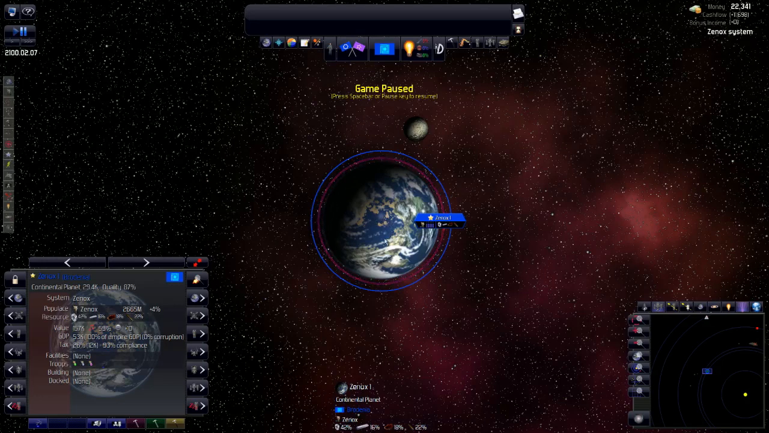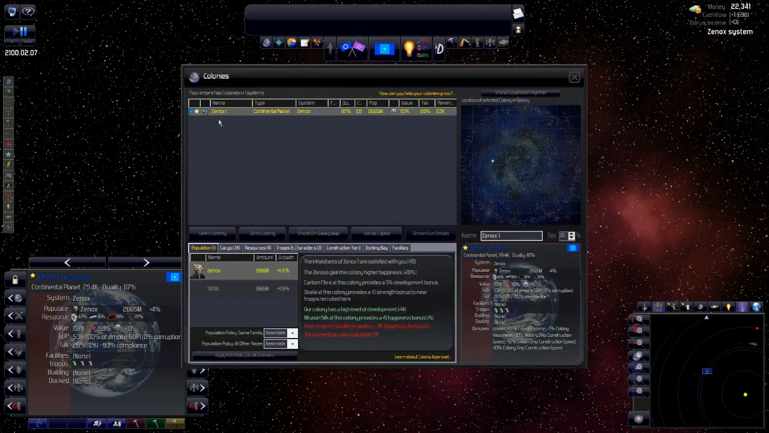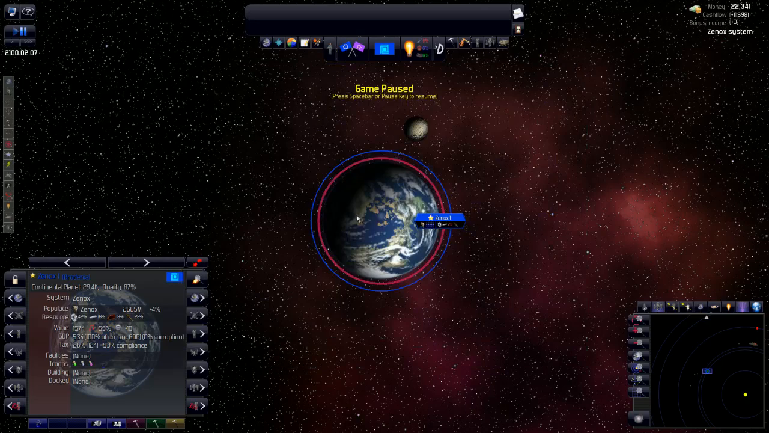So what we're going to do right here is look at the planet. There are a lot of screens to take into account here. The first one is the colony screen. The colony screen tells you the colonies that you have and the planets that you have colonized. So right now we have Xenox 1, which is the planet we're currently looking at.